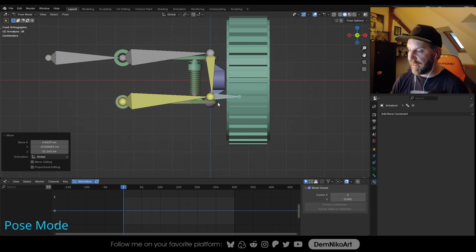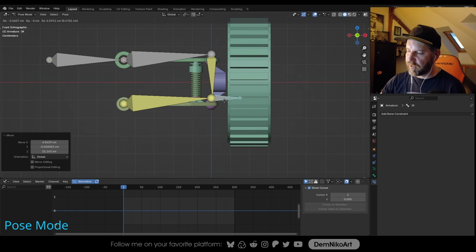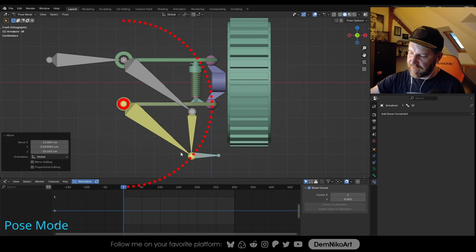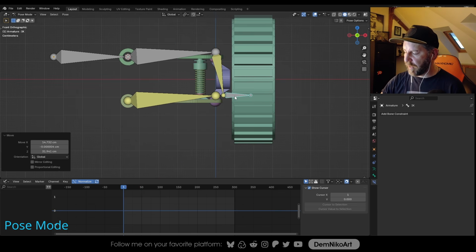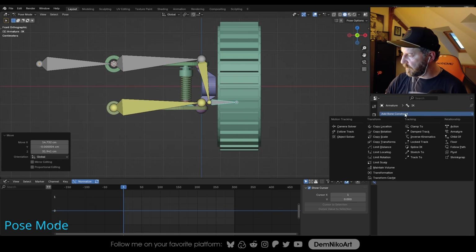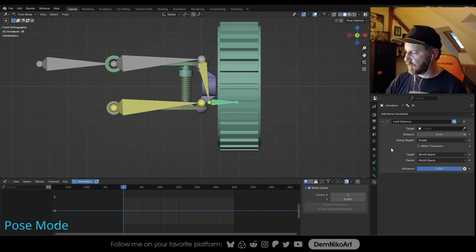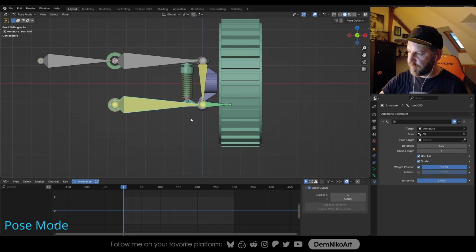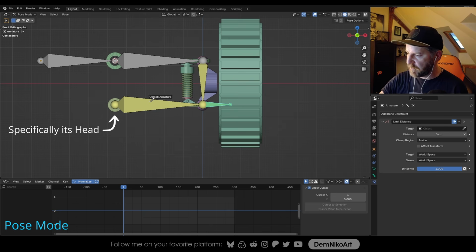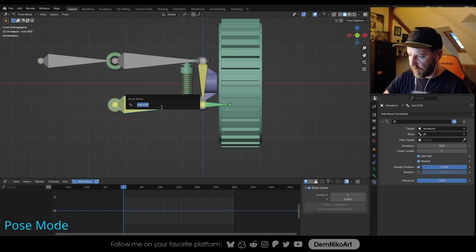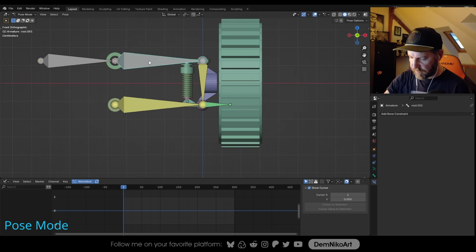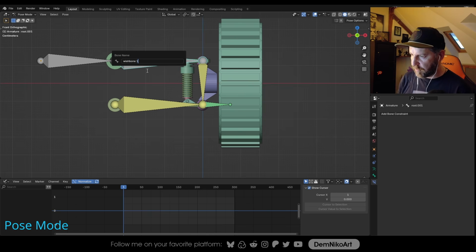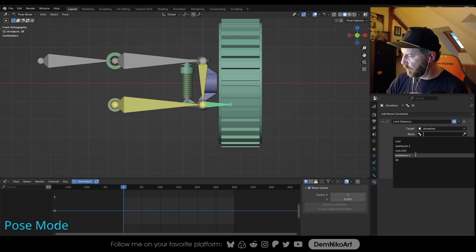And the ones that will help us with this are the limit distance constraints, because we need this IK target to always keep the distance to this pivot point. No matter where we move it, it always stays in this distance here, basically the length of this bone here. And we do this by adding some constraints to this one, mainly the limit distance constraint. And we choose the target, which is this bone here. So we select first the armature itself and then the bone. Let's call it wishbone 2, and this will be wishbone 1. The target bone is wishbone 2.